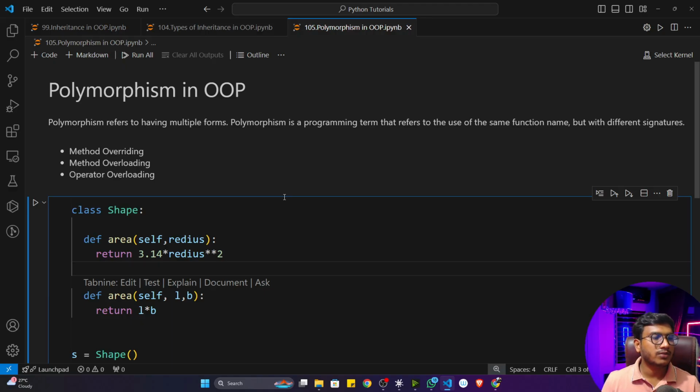So guys, you can see polymorphism refers to having multiple forms. Polymorphism is a programming term that refers to the use of the same function name but with a different signature. Inside polymorphism, we have three kinds of concepts: method overriding, method overloading, and operator overloading.